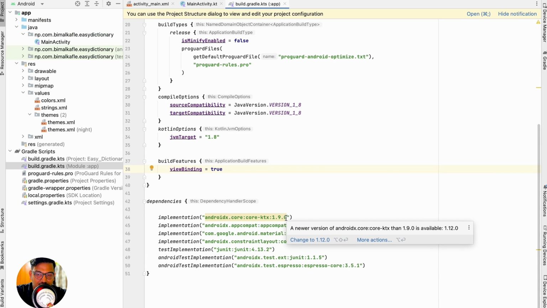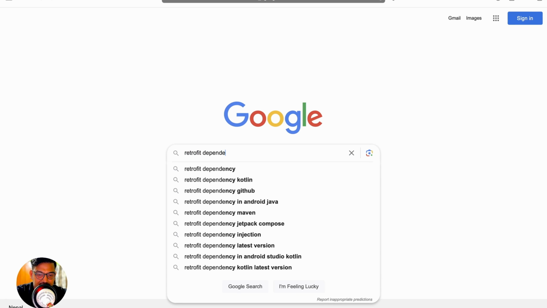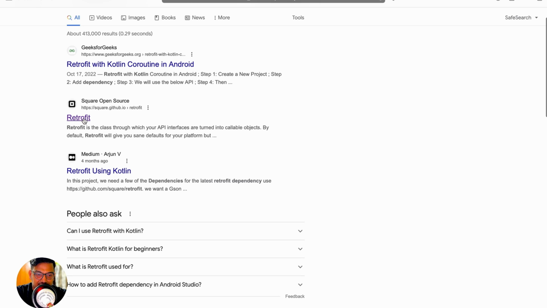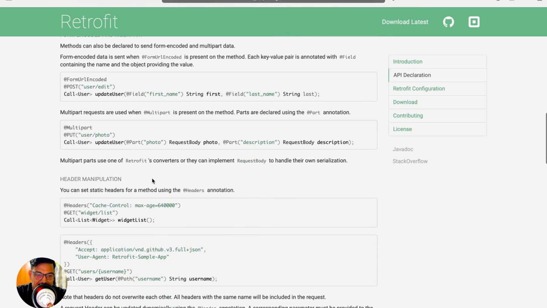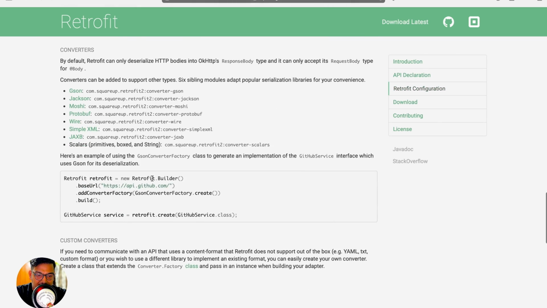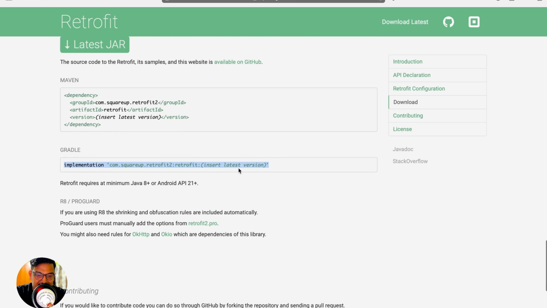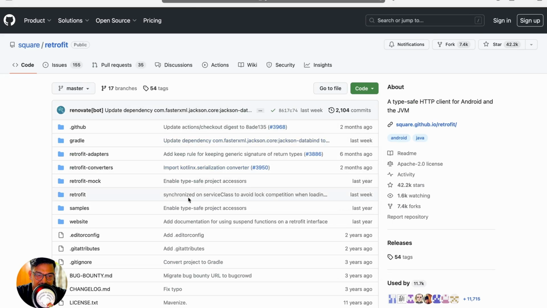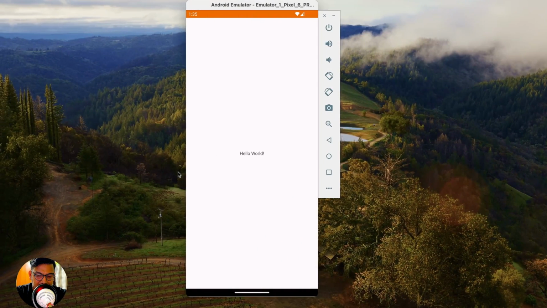So let's go to Google and search for Retrofit dependency. You can go to this Square open source page, and from here you can add the library. So let's go down below here and search for Gradle. Here you can see we can copy this and we have to insert the latest version. So let's see what is the latest version on GitHub. So the latest version is 2.9.0.